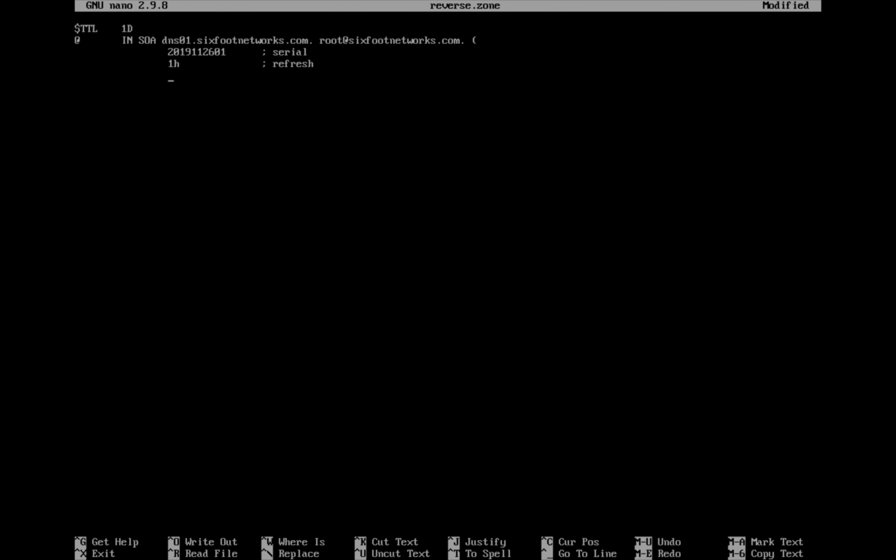Refresh, and then now these values also, I should mention, are specific to your environment, and if you need to do more research on them, I would recommend that you do so. These are all values that specifically dictate how your DNS server handles records and caching specifically.